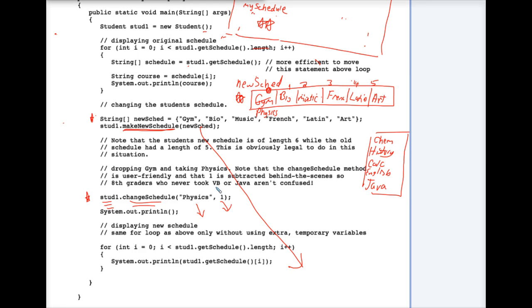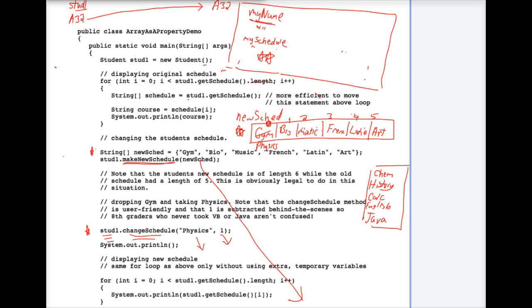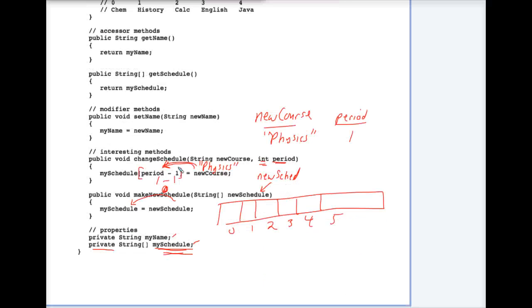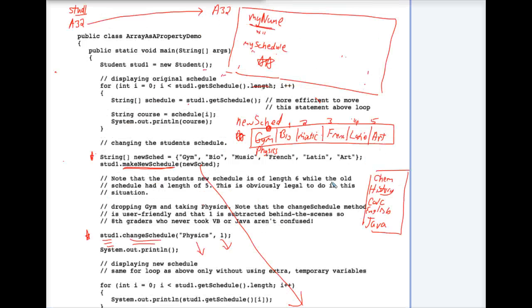But did you see why we subtracted 1? Because over here in this changeSchedule method in the student class, if we didn't put the -1 here, then physics would be going into period 1, the variable period. In other words, physics would have gone into the place of bio. If we didn't subtract 1, then a guidance counselor would have to know to put the number 0 here if he or she wanted physics to be the student's first period of the day.